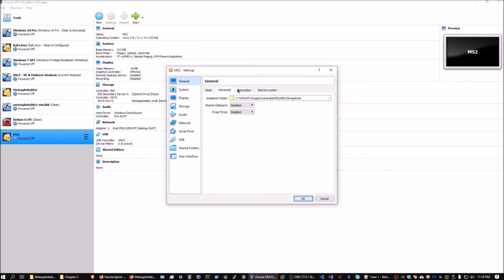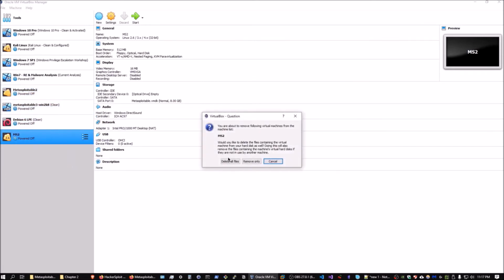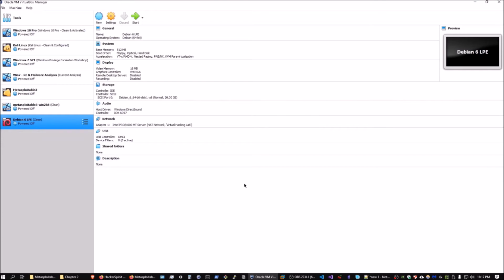We now need to go into settings to change a few system settings here. We can leave the system, the hardware resource allocation as is. However, for the network, we want to make sure that it's set to NAT network and it's added to the virtual hacking lab. In my case, I already have Metasploitable 2 added, so I can just hit remove and delete all files, and that's going to remove that virtual machine for me.